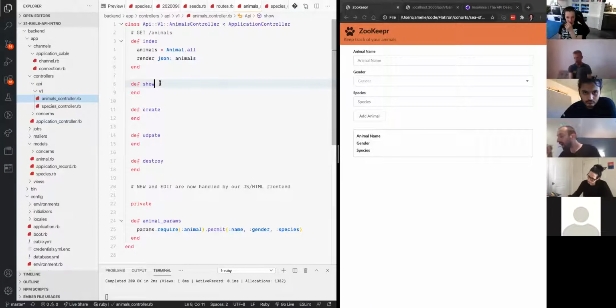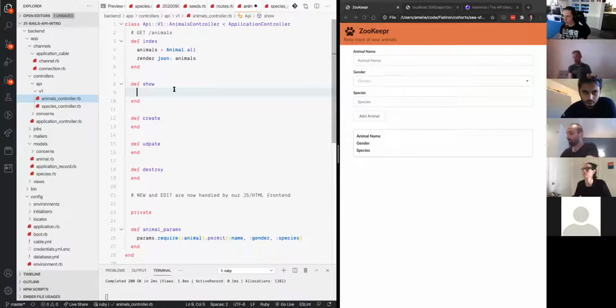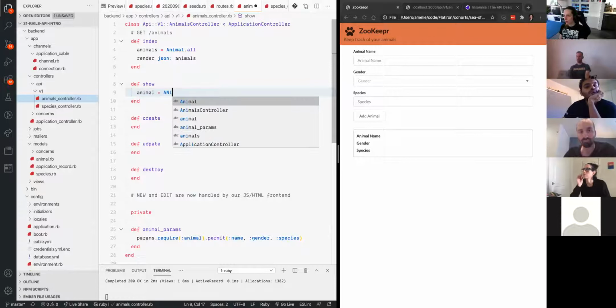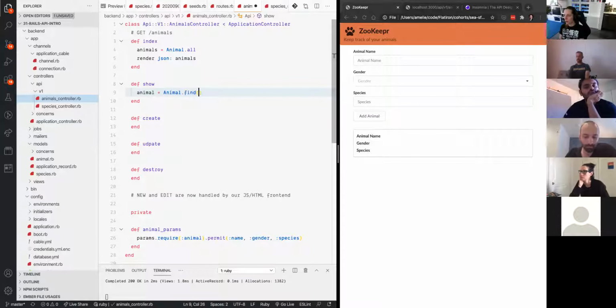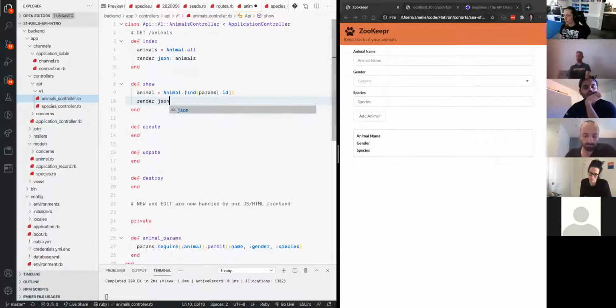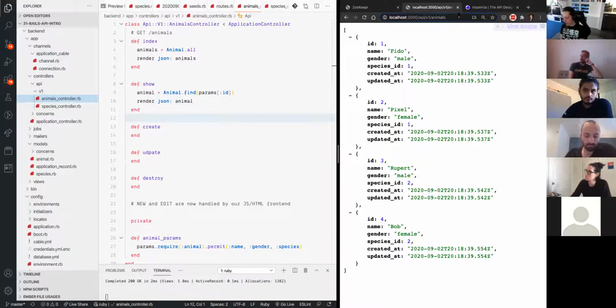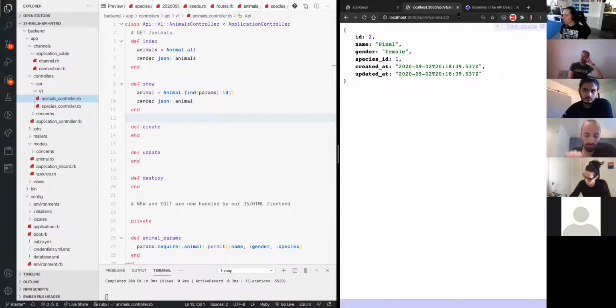We're going to have a show. Show's going to be pretty straightforward, right? We're going to do something really similar to what we did up here. We're going to have our single animal, and then we have to make sure that we find that animal by our params ID. And then we want to render our JSON again for that particular animal. We can test this out if we go to our animals/2, and this gives us a single animal. So at this point, again, we're building this API backend.